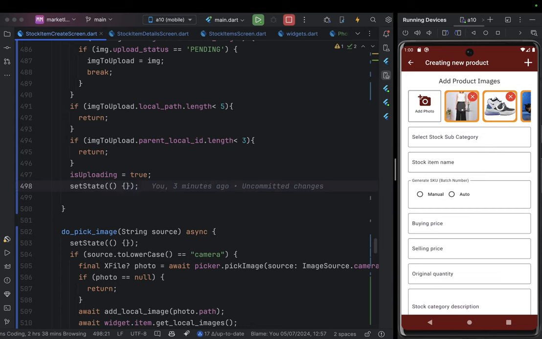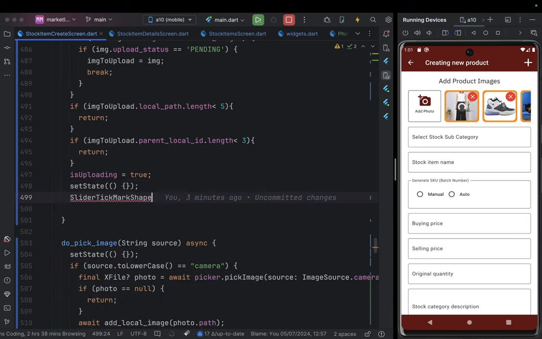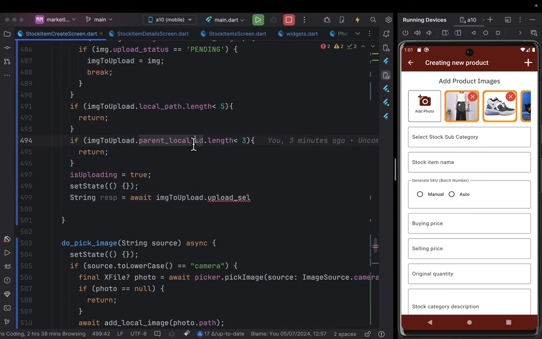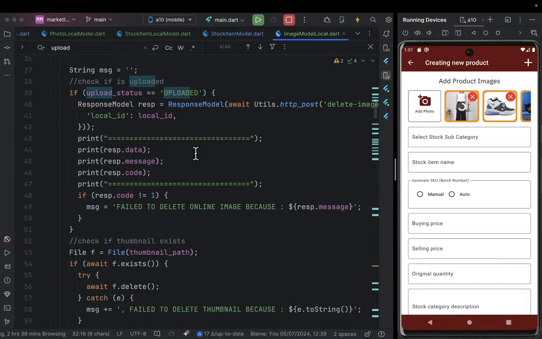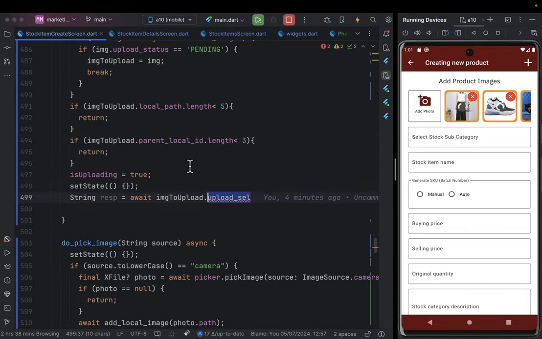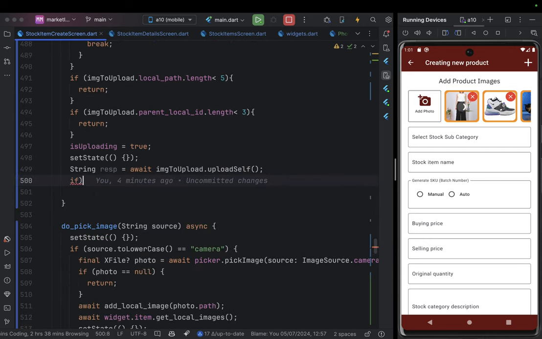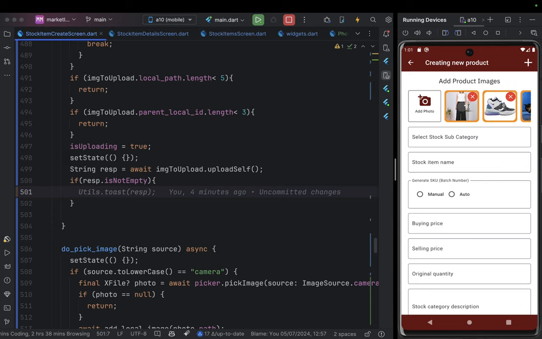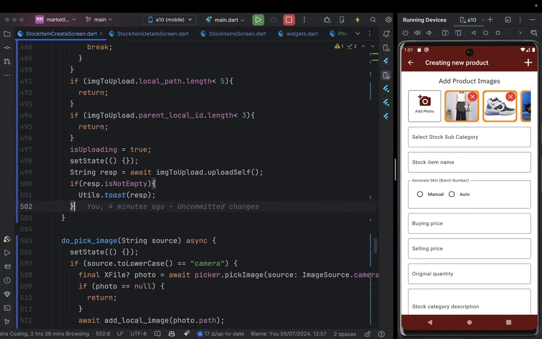So we go ahead and say set status, it is uploading, and then you go ahead and say string resp and say await and check upload self and do upload self. Remember, I've already finished that logic of upload self. Do upload, how did you call it? Upload self like this, yeah. Upload self. Alright, so we check if response is not 0, that means if not is not empty. Not empty, I just simply toast it. I know that maybe something did not go right. And then I can make the color of this toast red. I just toast it. And then, yeah, that's it.